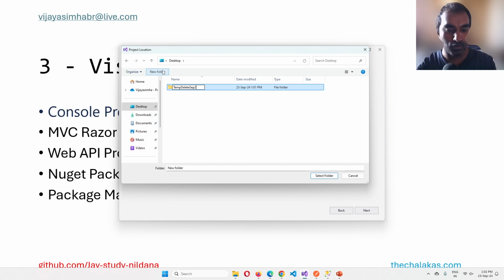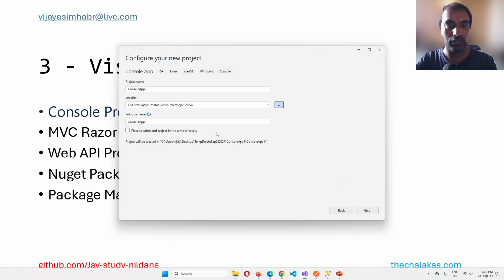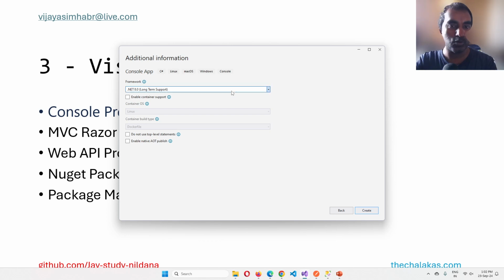Today it is September 23, 2024. There we go. And what I'm going to do is select this folder, and give whatever name you want, like showing console for video recording, why not? And then I'm just going to click next, and .NET 8 is what I'm using.